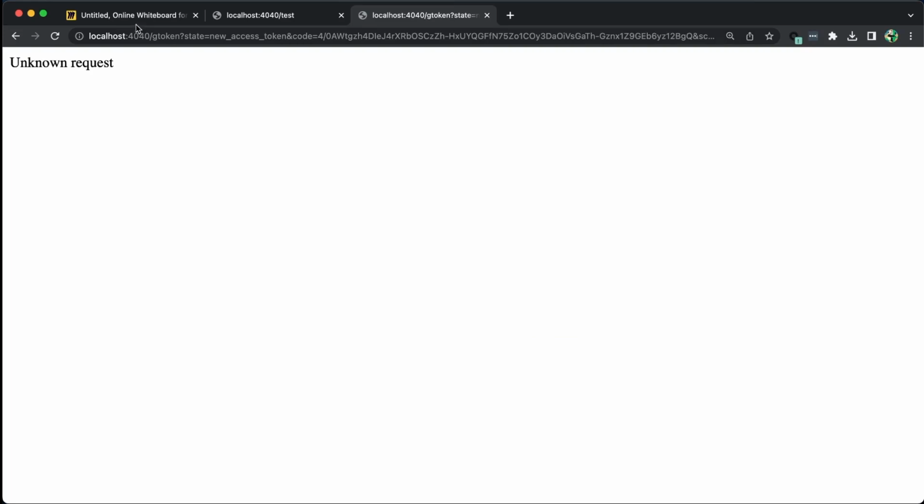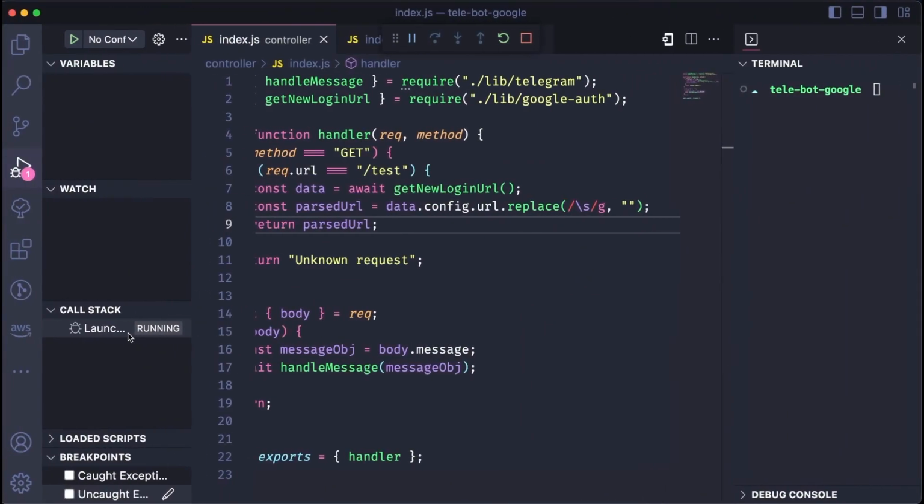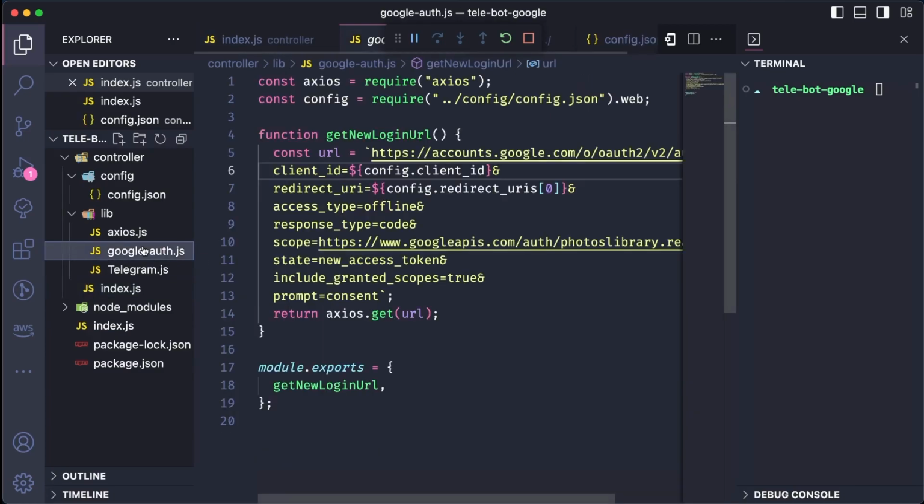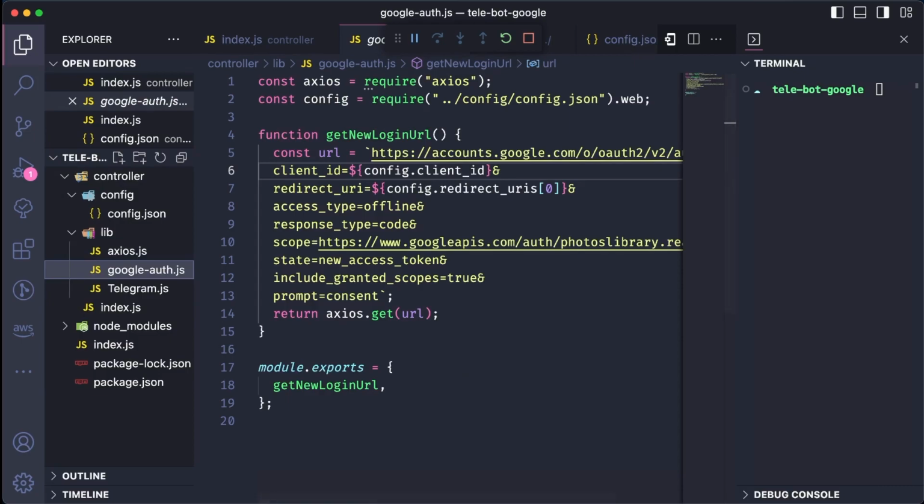Fantastic. You'll notice that it returns to the gToken path, which is the redirect URL we previously provided. In the query parameters, you'll see that it returned the code we were anticipating. Now let's see how we can obtain the refresh token using this code. Let's create a new function called getRefreshToken inside OAuth.js and export it.